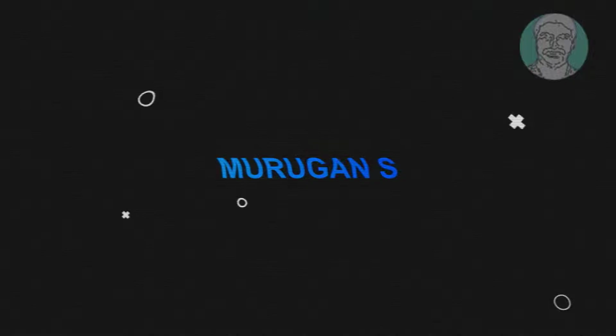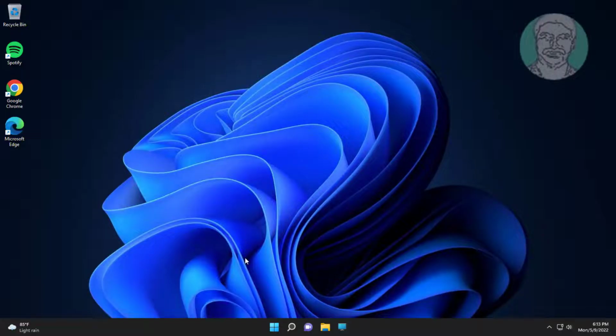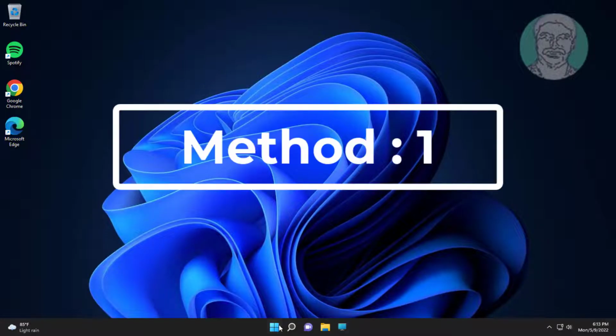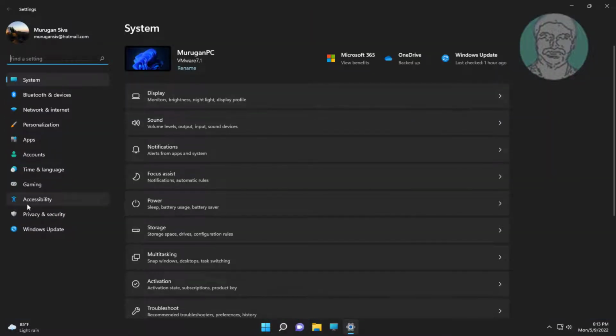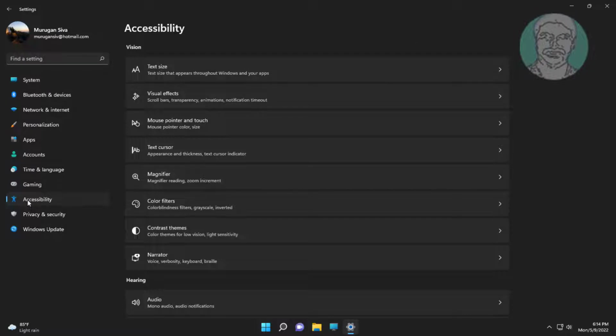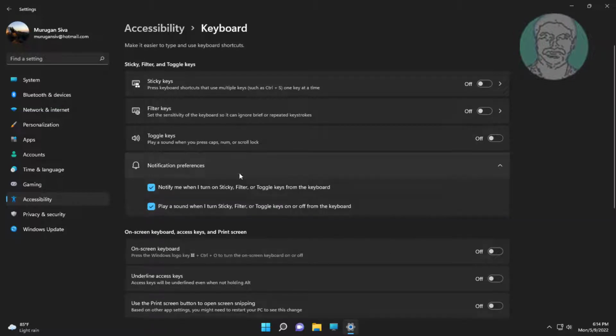This video tutorial describes how to turn off keyboard sound in Windows 11. First method is click Start, Settings. Click Accessibility, click Keyboard, click Notification Preferences, uncheck Play a sound when I turn sticky, filter, or toggle keys on or off from the keyboard.